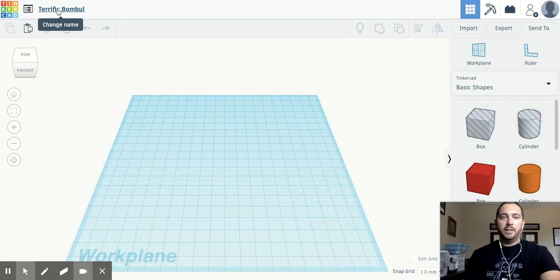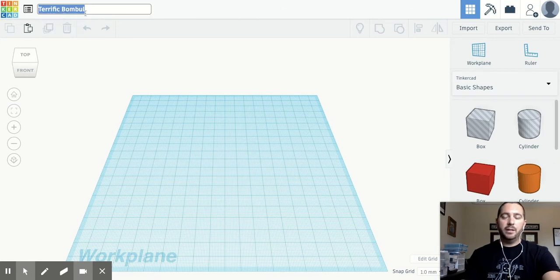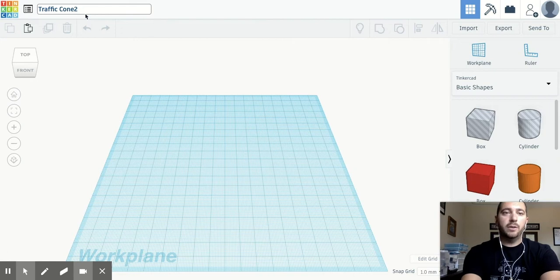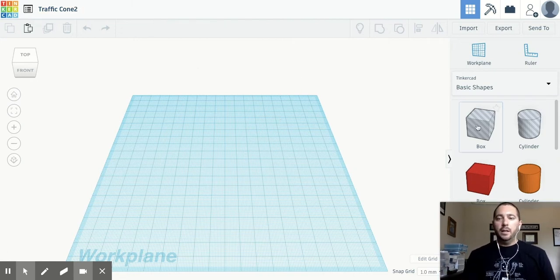We want to rename it, so to change the name, you click up here. It's going to give you some weird name when you create it, so just rename it. I'm just going to call this Traffic Cone 2, since this is the second one that I make. And now let's go ahead and start building.